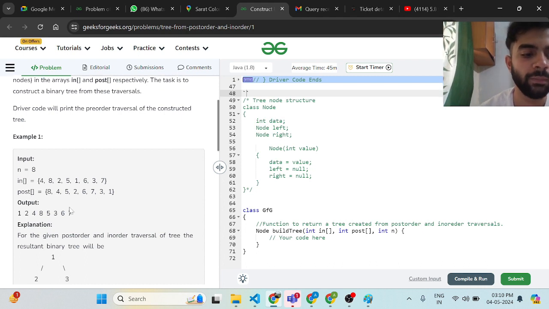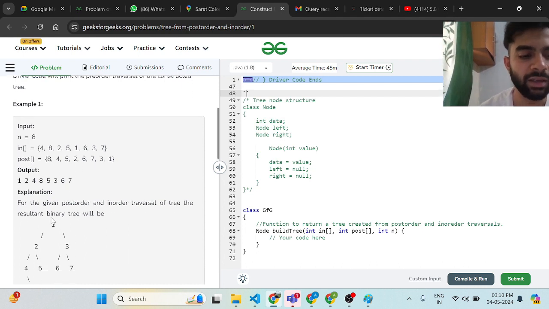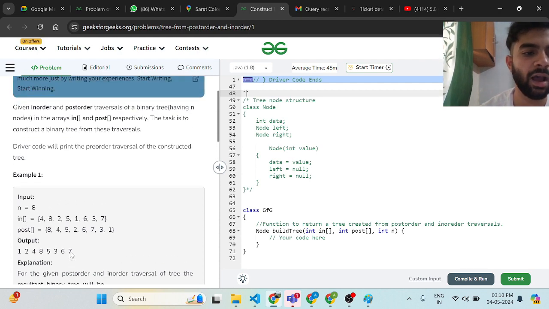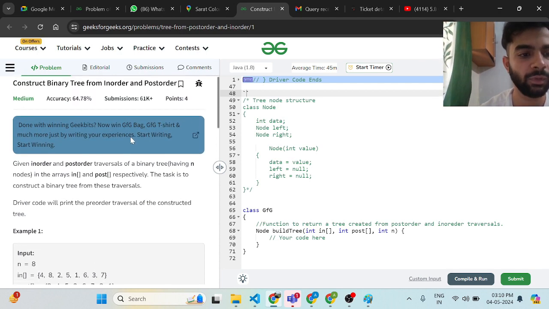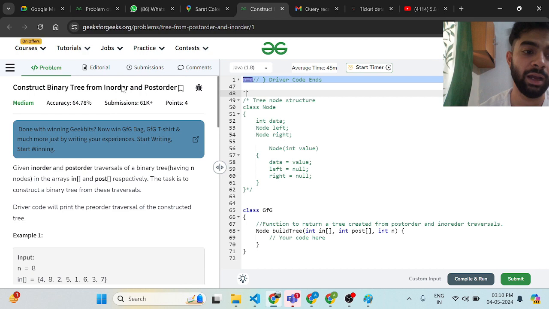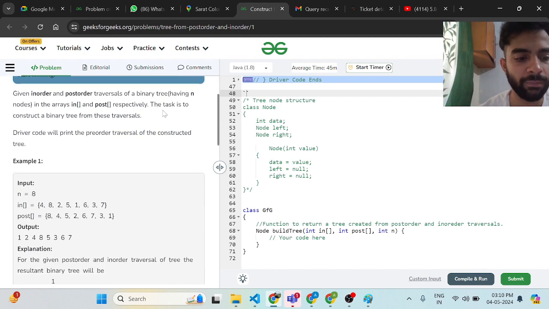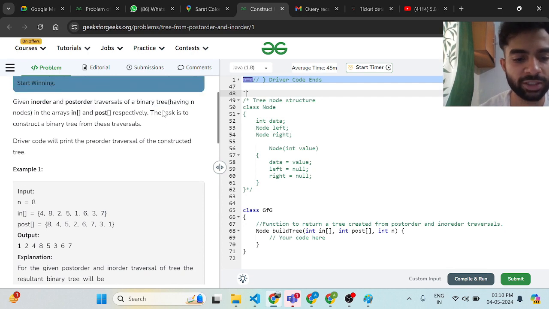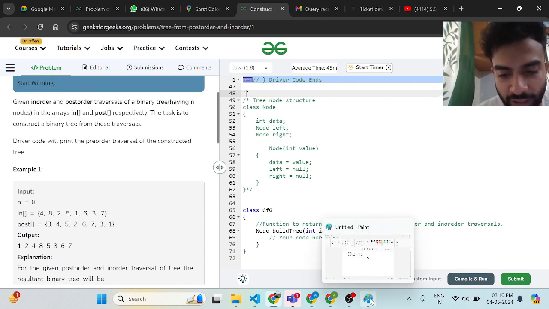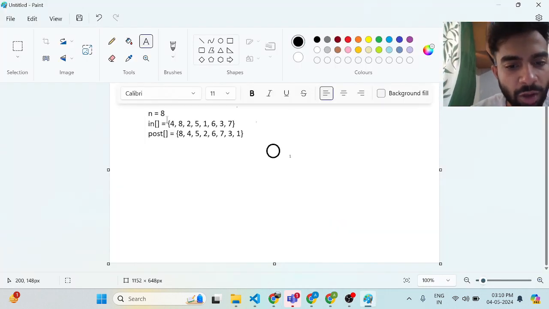Now the output is to make a binary tree in such a way that we are constructing it from the post-order and in-order traversals, right? So let's understand how the post-order and in-order traversal works, and the tree and everything else. There will be some steps which I will be following.